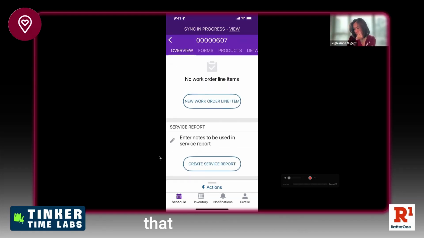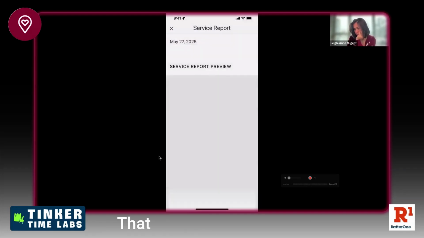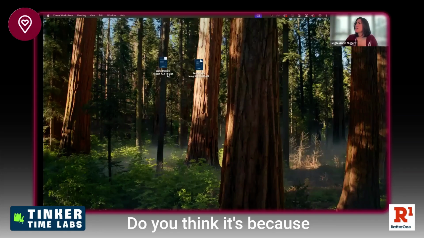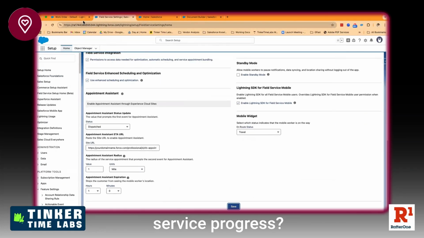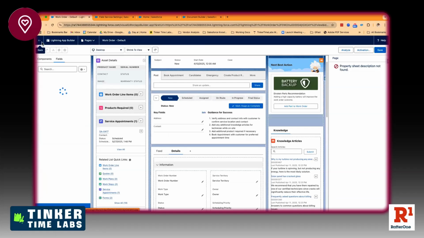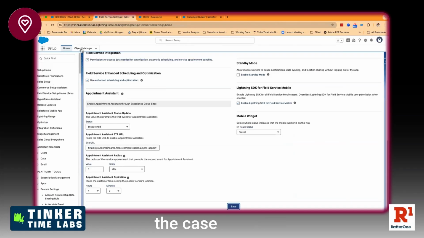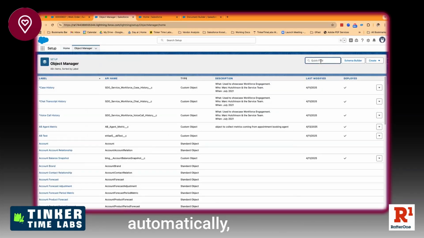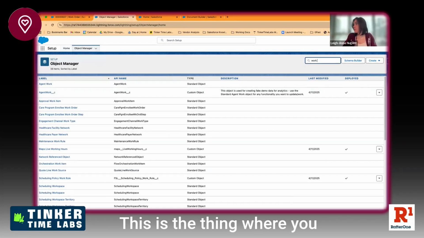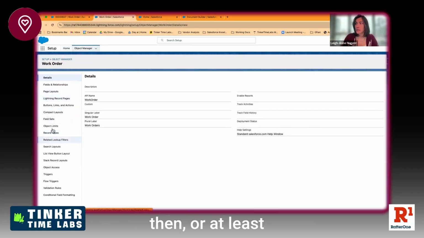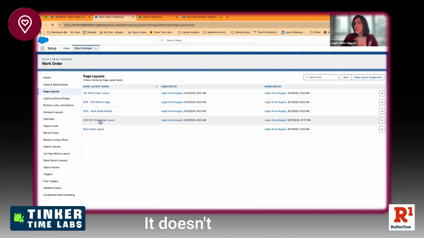Because I thought that it changes from create service report to create service document. The button changes, right? Do you think it's because sync is still in progress? It could be the action on the mobile page layout that still needs to be changed, but it should change automatically, doesn't it? I'm not 100% sure, to be honest. This is the thing where you do it once or twice, you don't do it 5 times, or at least 10 times for me, so it doesn't get locked into my memory.